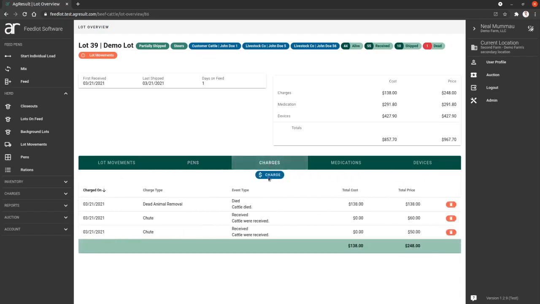Charges is going to show you all of the charges that are applied to this lot. These are things like shoot charges that you're going to bill per animal that you receive. So if you remember, we received 25 and 30. This demo account has a shoot charge of $2 per head. So these charges were automatically applied when we received these animals. And then we also have another automatic charge to apply a $138 price at the time of death. So you're seeing that as well.